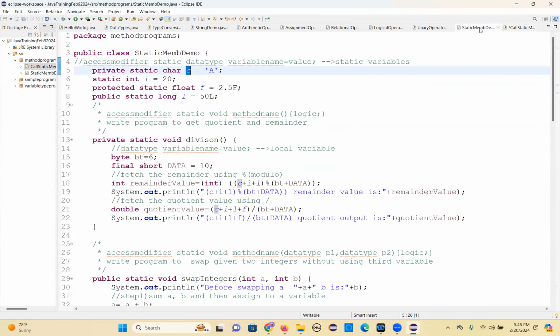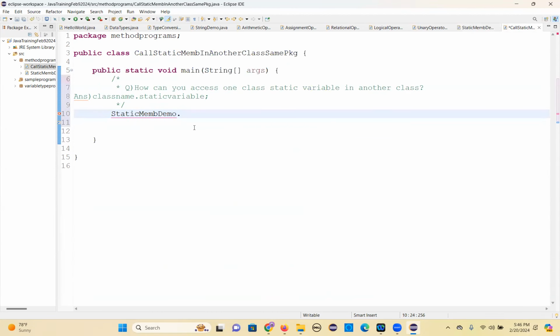Why is division not visible? What is the reason? It's a private static method. That's why private static members outside the class are not accessible. So I covered the theory. Now I am showing it practically. These are not visible and C is also not visible. So I will access some, let me access I.